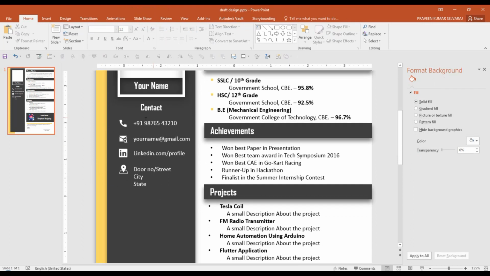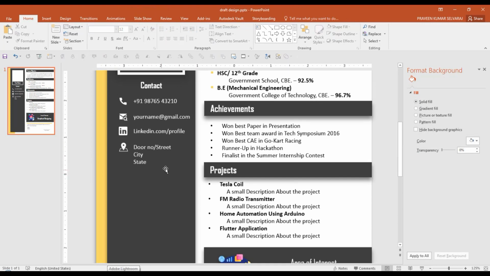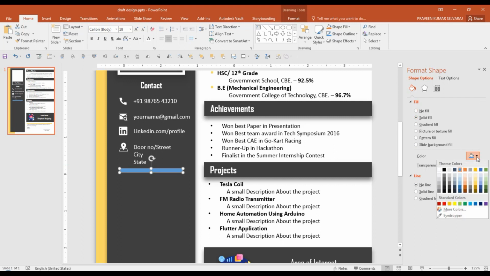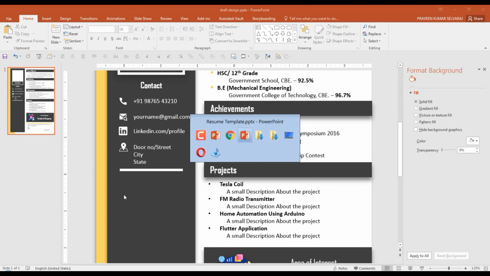Okay. Next we want a divider to separate the contents in here. So we will use the rectangle tool. Make a small rectangle. Click on no line, and the solid fill will be white. Make it a little bit thinner.